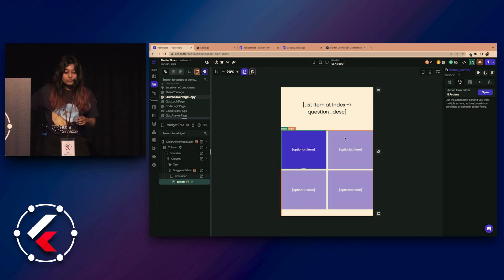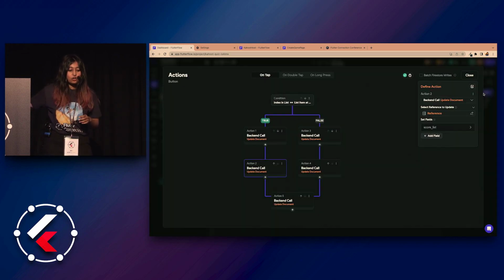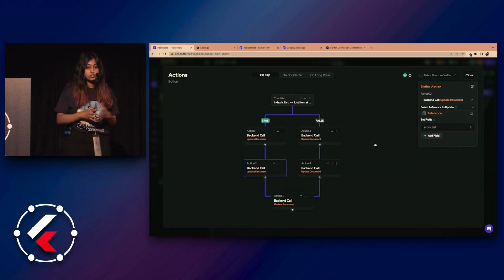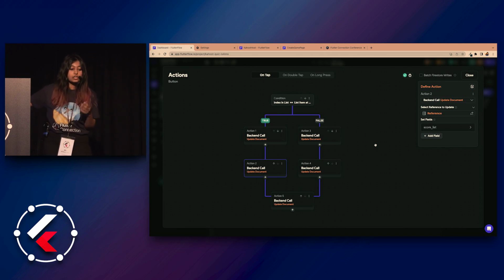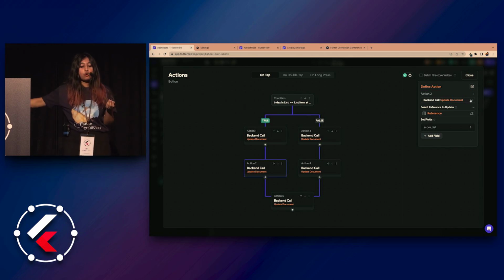But here, I'm going to open this, and this is basically the logic for that button. One thing that I really, truly love is that I can understand just by looking at it what exactly the flow of logic is. I have to click on it to actually read it, but you can also add documentation to each of your steps.